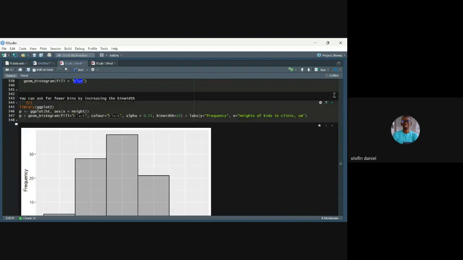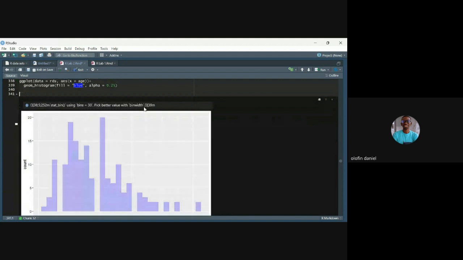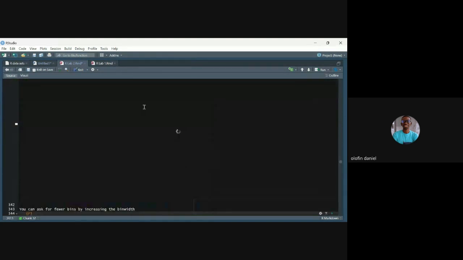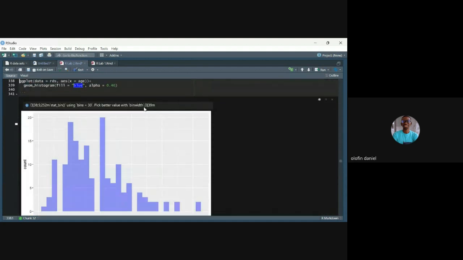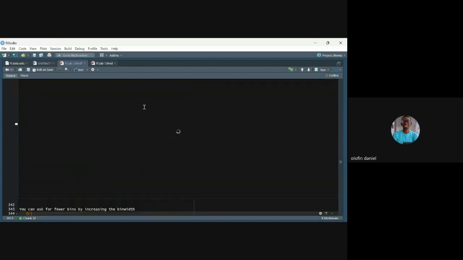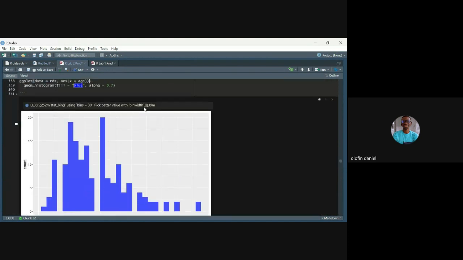After changing to blue, I want it to be very light, not too deep. I'm going to use the argument called alpha equals 0.25. Can you see? It's very light. The higher the alpha level, the deeper the color becomes.